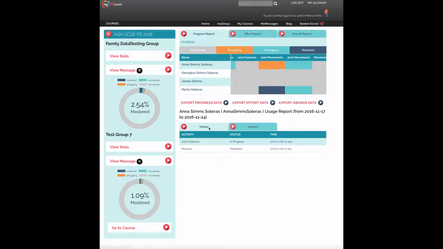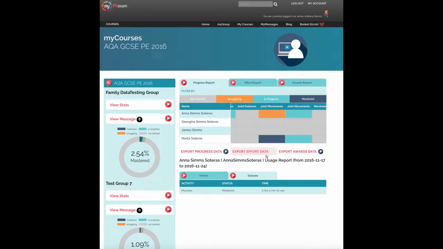This is set as the last 7 days. If I look at quizzes, for example, we know she's done the muscles quiz. It's been mastered and it took her 2 minutes 10 seconds, and that's been in the last 7 days. So that's really useful data for me.